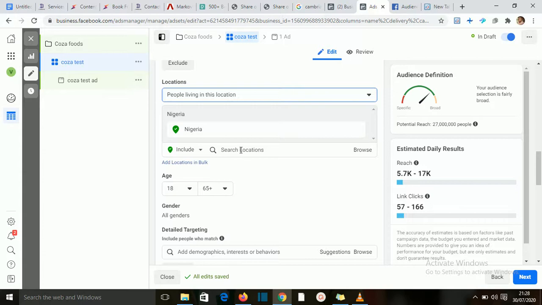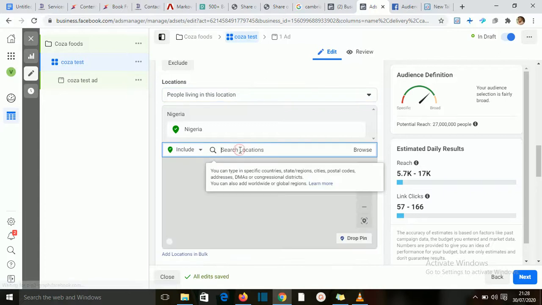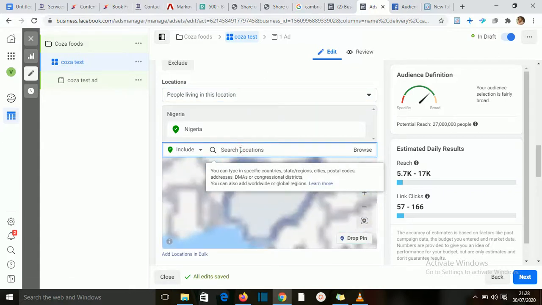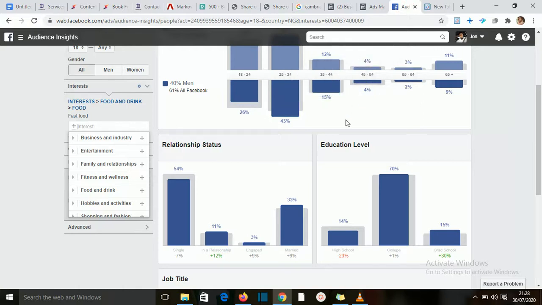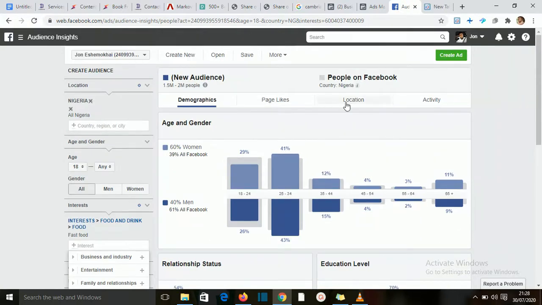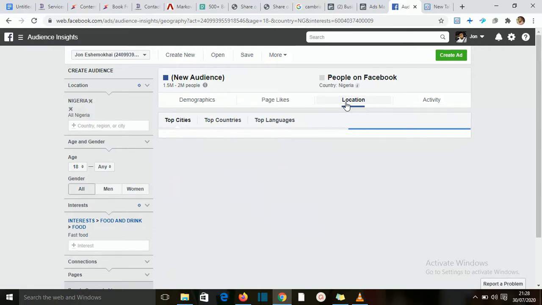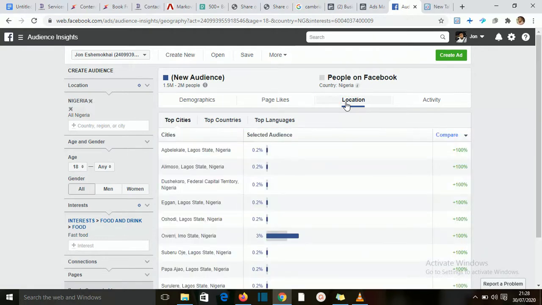If you don't have a high budget, you can decide to say, okay, I don't want to target the whole of Nigeria. I want to target the specific places that Facebook tells me my target audience might be at. Remember from our going through audience insight, the location area, that's why I told you location is really important. So you can just put all these places.